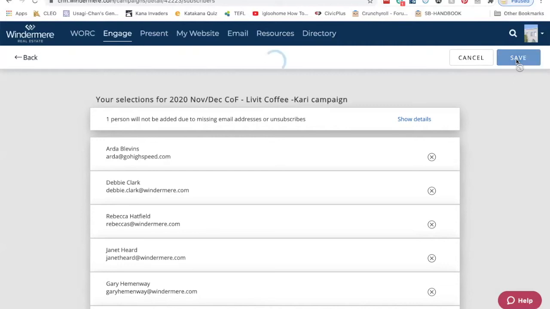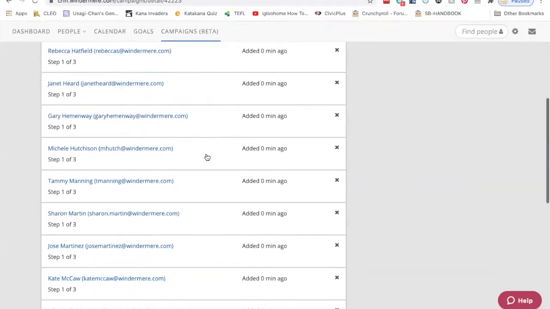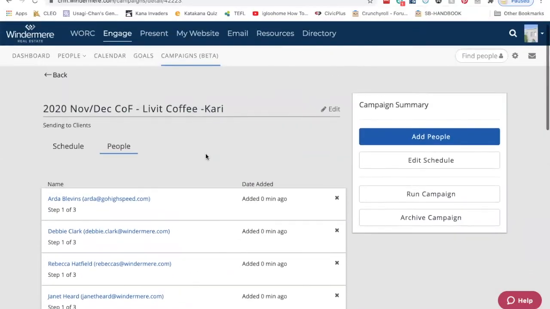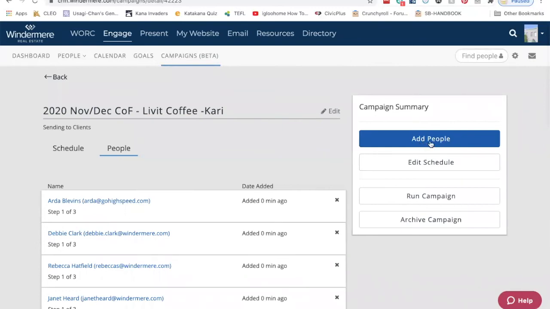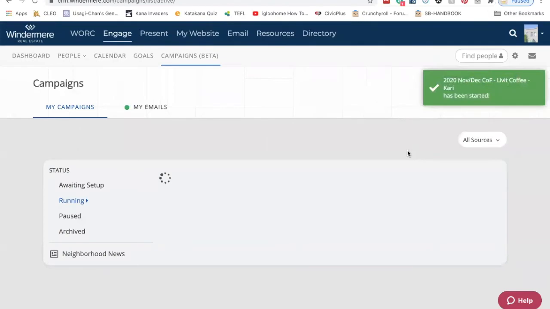So we're going to click Save. And so now I've got my title of my email, my schedule, and if I click on people, it's going to show all the people that it's being sent to. I can edit the schedule, I can add more people, or next we want to run campaign. And now it is running.